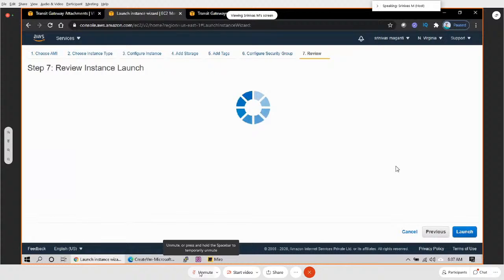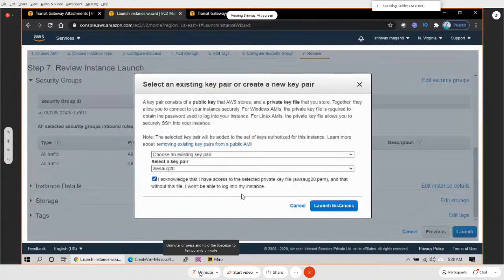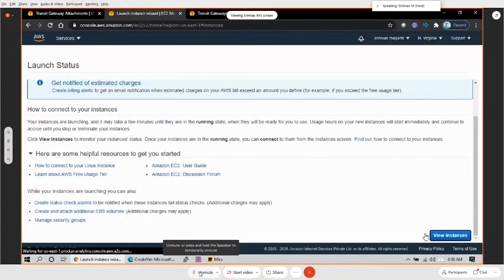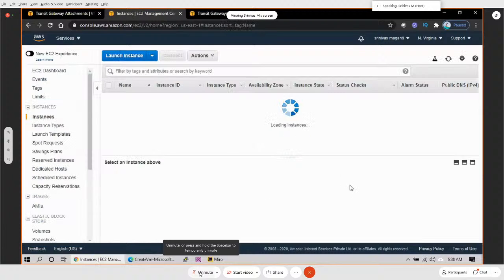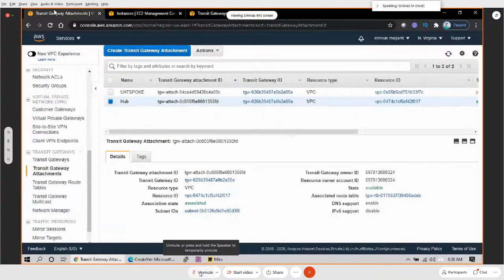Review and create. Launch. Done. So two machines we deployed. Both machines are now being deployed. What I need to do is see if the transit gateway is completely associated or not. Associated, both are associated. Let's refresh. Yeah, both are associated.